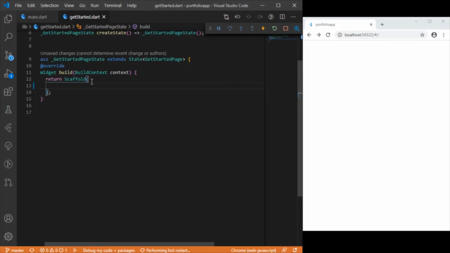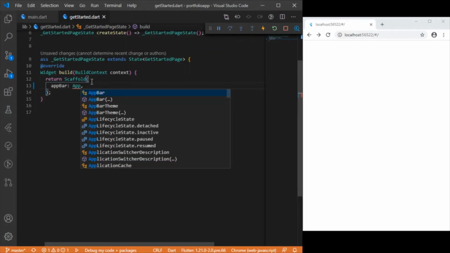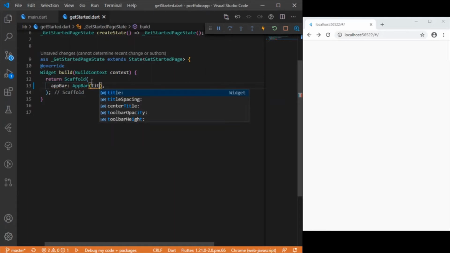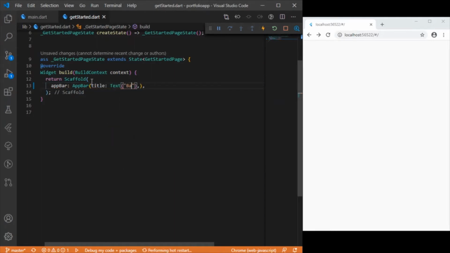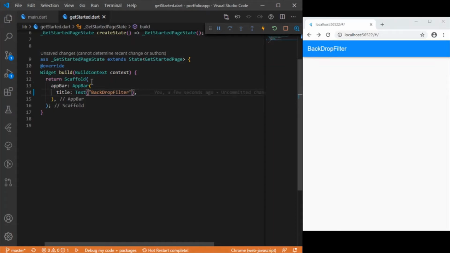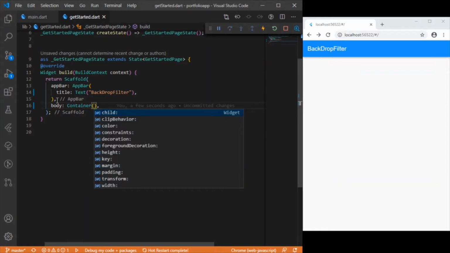As usual, let's start with the app bar, and let me give the app bar a title. Let's take the text widget, and in our case let me give it backdrop filter itself, and I'm not going to apply any styling. Now let's jump to the body, where I will be wrapping the entire body inside a container widget.